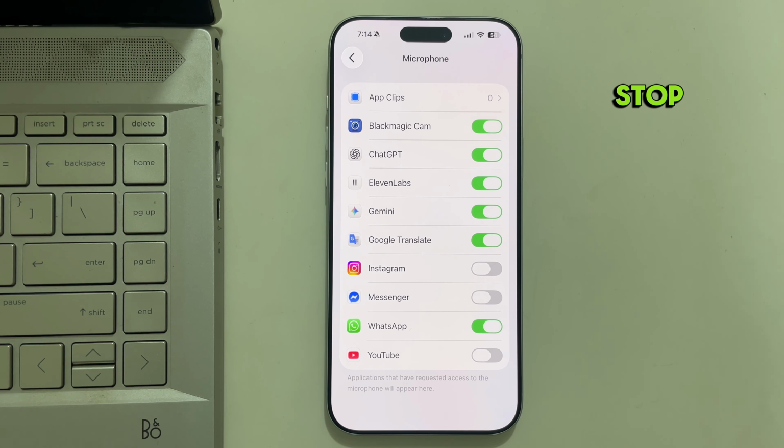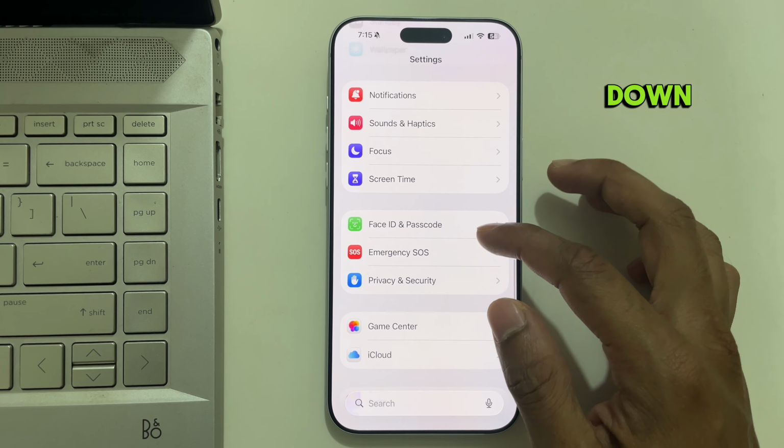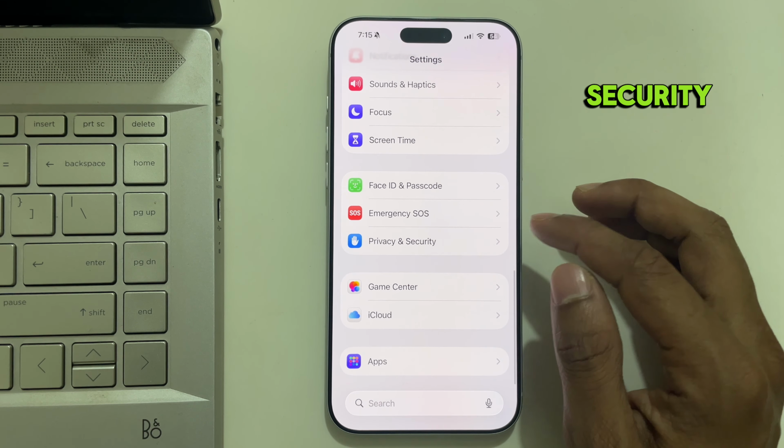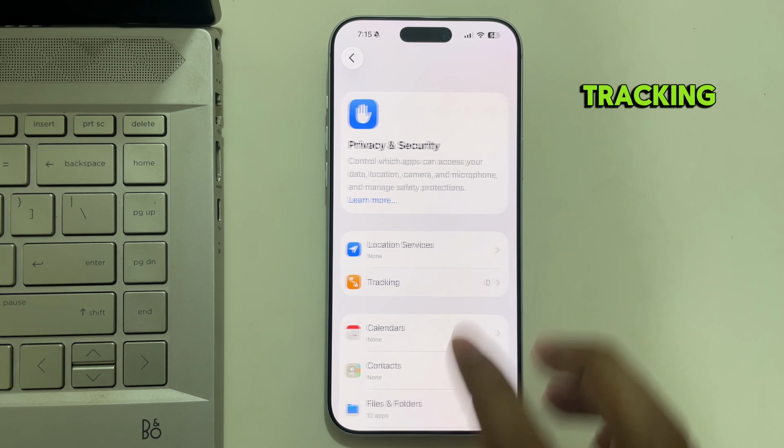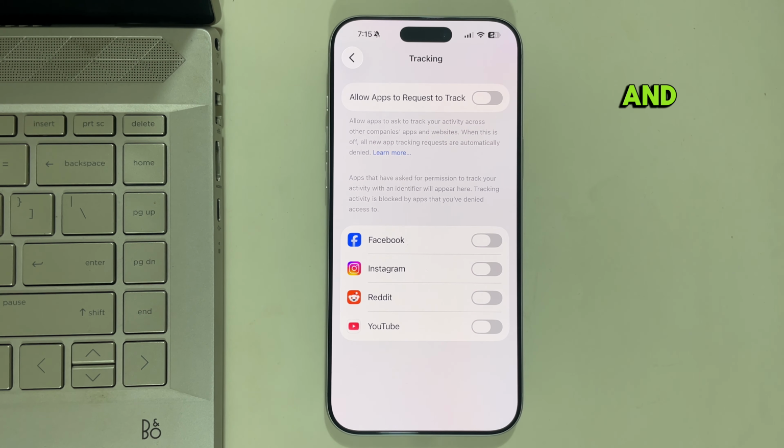Now we will stop cross-app tracking. Open your iPhone settings. Now scroll down and tap on Privacy and Security, then Tracking. And from here you have to turn off Allow Apps to Request to Track. We do this to stop apps from following you across other apps and websites.